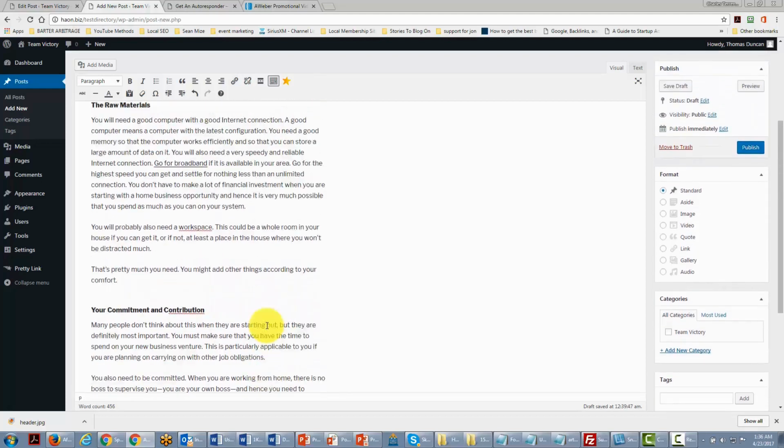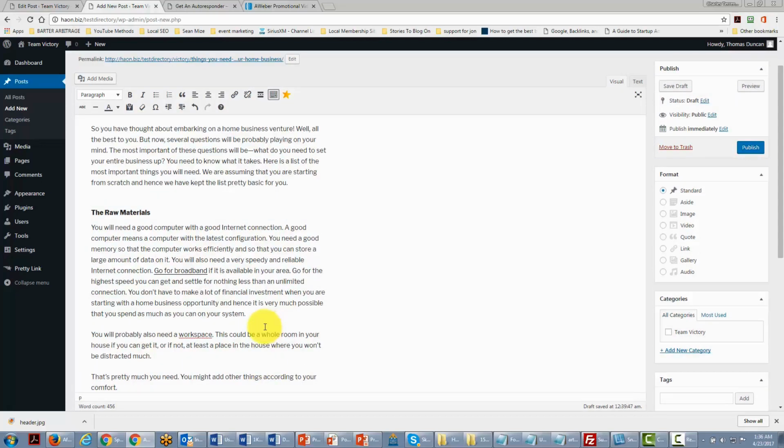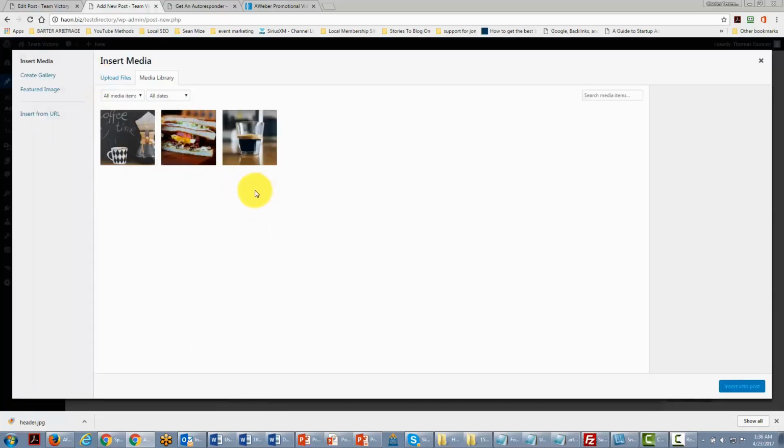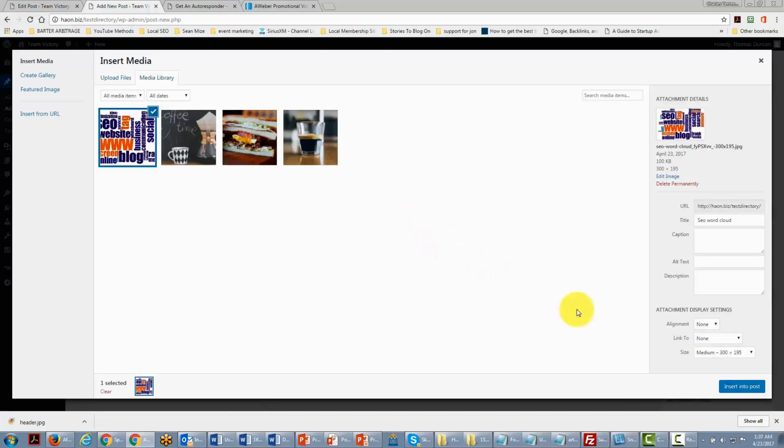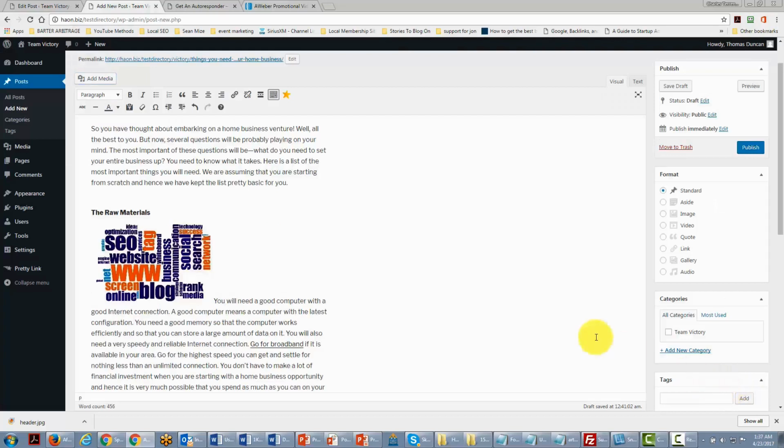Now, one other important thing that we can do with this content is that we can actually place an image inside of the text. We can do that by placing the cursor where we want the image to be, and then we can click Add Media because we're literally going to insert an image. Now, if we didn't have the image that we wanted to insert, we would click Upload Files, and then we're going to find a file on our hard drive. Okay, once we have the file in our hard drive, we'll import it into our document.